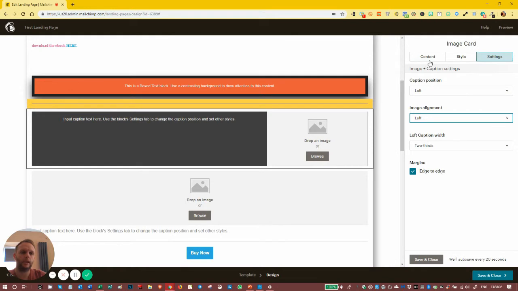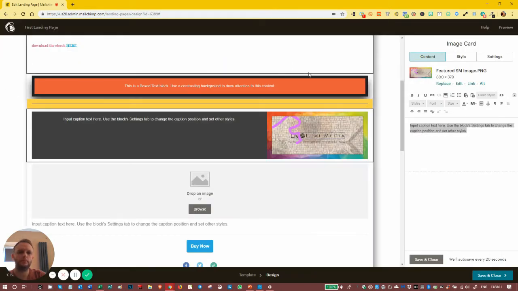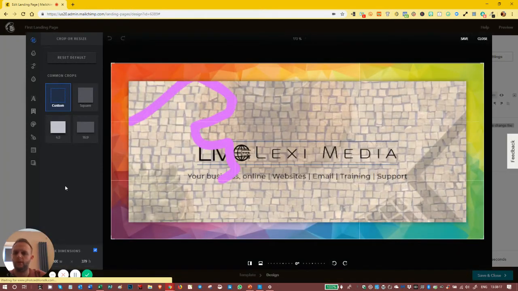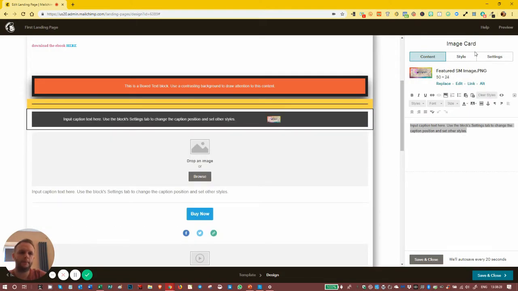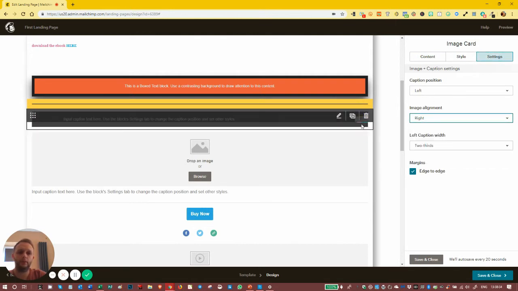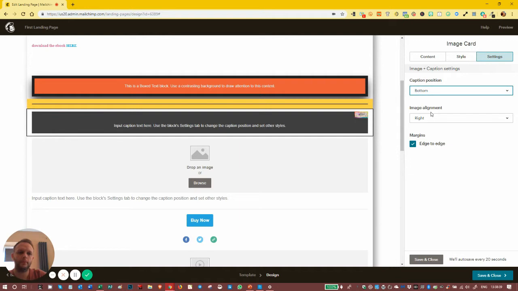So let's just quickly add an image to this. I'm just going to make this really, really small just to show you what I need to show you. Okay. So we've got the image there. As you can see, the image is aligned to the left, the center, and the right. Just moving over there, make it really small. Again, if we make the caption bottom, then we can move the image across the screen like so.